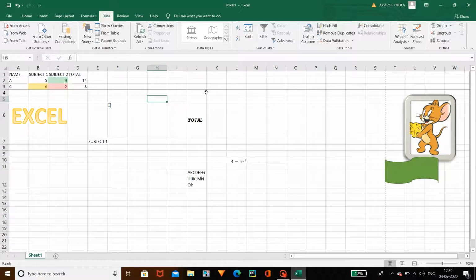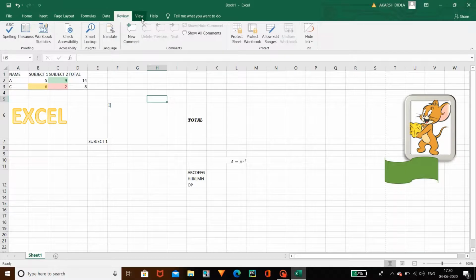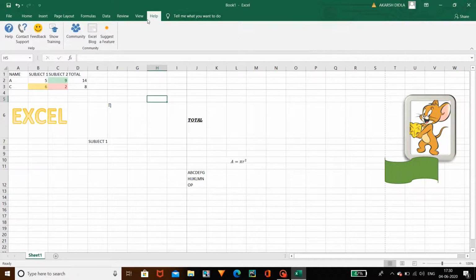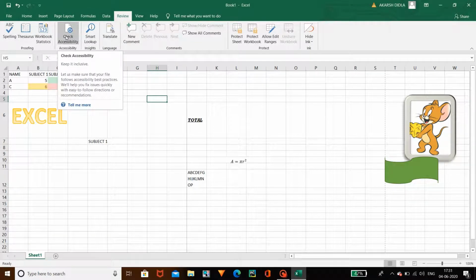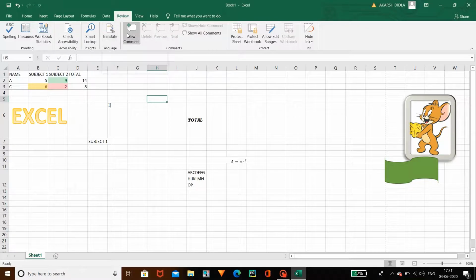And coming to lesson 6. In this lesson 6, I am going to explain the Review, View, Help and Tell Me What You Want tabs. These are very simple options, so I am teaching them in just one lesson. Review means, if you have any spelling mistakes in this Excel sheet, or if you want to translate your language, or add a comment, I will show you how to add a comment.